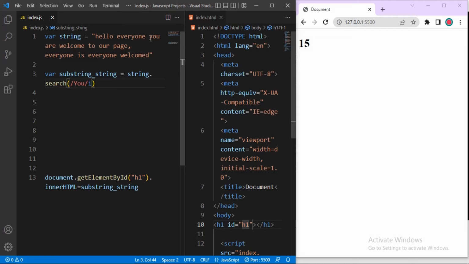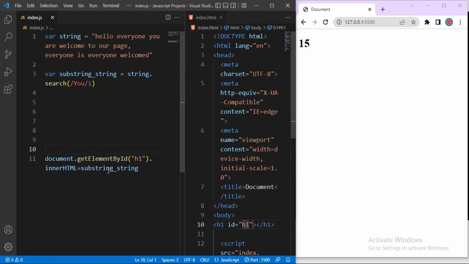Okay, so having said this, I think I have wrapped up finding a substring in a string in JavaScript.